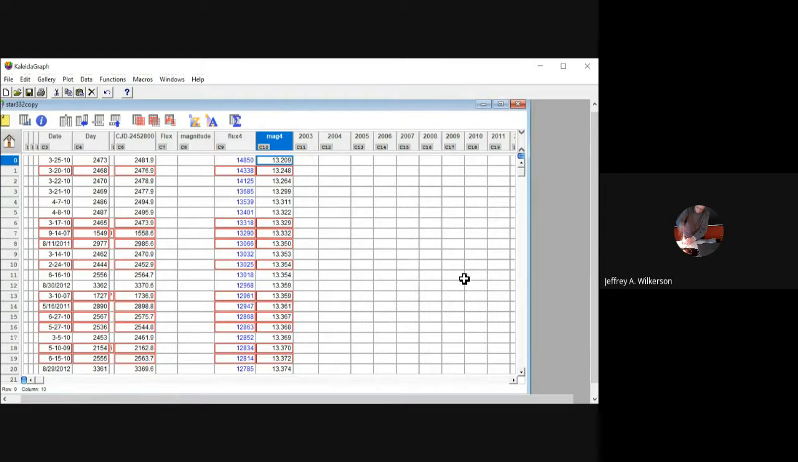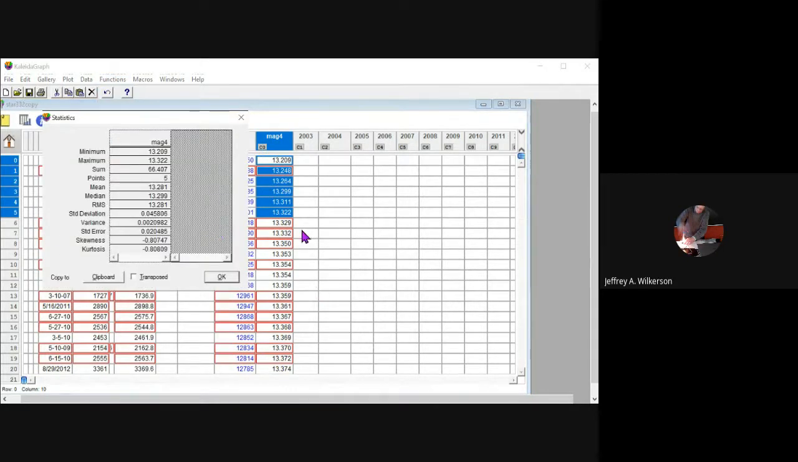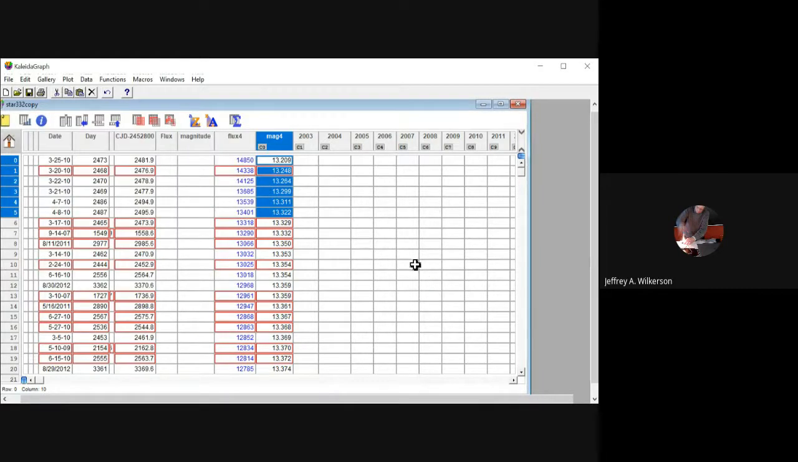And it also tells me, the 10 brightest, I want to find out what the average of the 5 brightest values are right there. I can do a statistics and say, the 5 brightest measurements for this star turn out to be 13.281 is the mean magnitude for that star. So that's interesting to know.